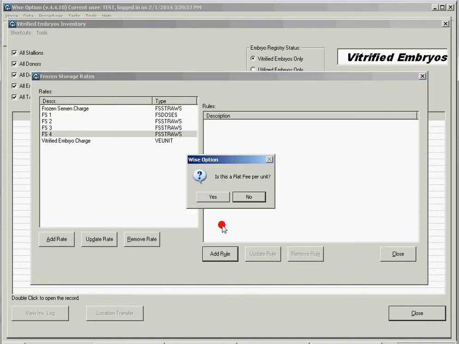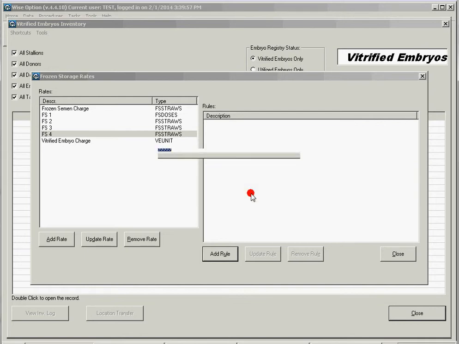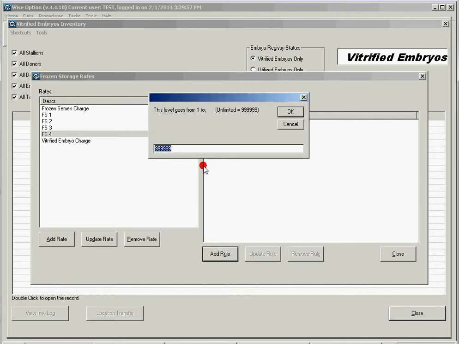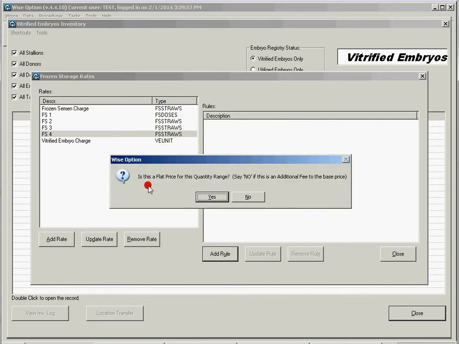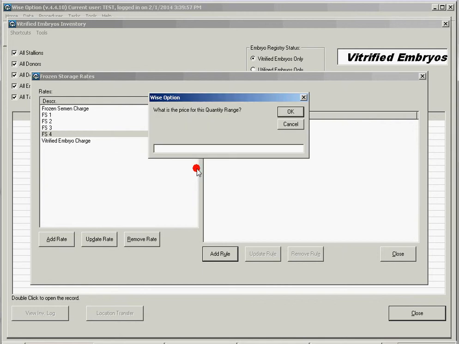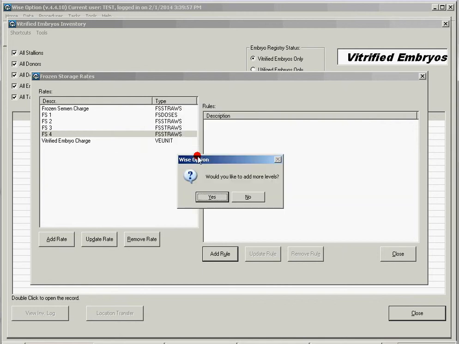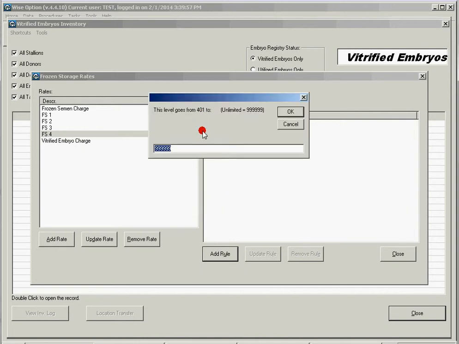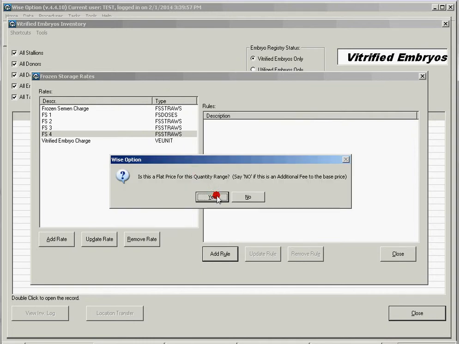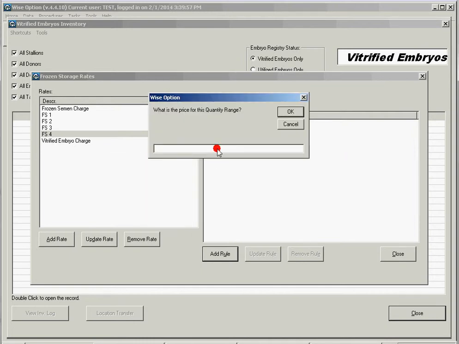For example, flat fee, nope. Static increments, nope. First level, let's say up to 400. I'm going to charge a flat price for that range up to 400. Yes, I'm going to charge $35. Another level is going to be, yes, from 400 through 800 straws, and I'm going to charge a flat fee of 75 bucks.